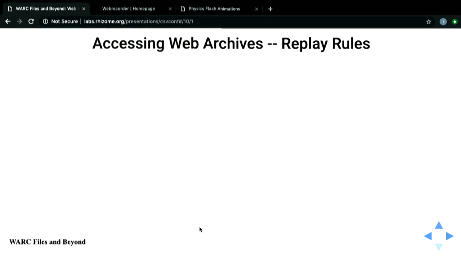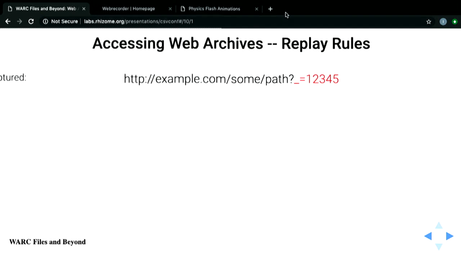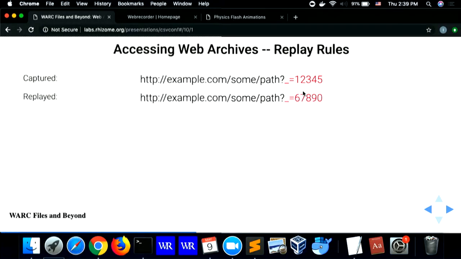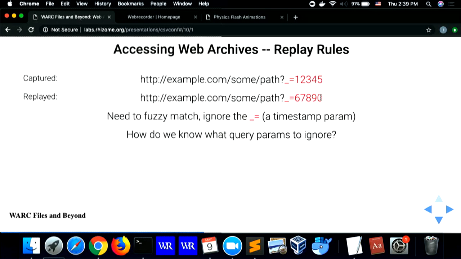An example of that is something like this, where you might have a URL that's been captured. It might end in one timestamp, but then when it's played back, it has a different timestamp appended dynamically. And this happens all the time, because if a user is interacting with a page during the capture process, they might wait 1 second to do something, and then when they try to replay that page, it might wait 2 seconds, and so they'll have a different timestamp. So we need to figure out a way to fuzzy match, essentially, certain parts of the URL away. And so there need to be certain rules to determine which parameters to ignore.